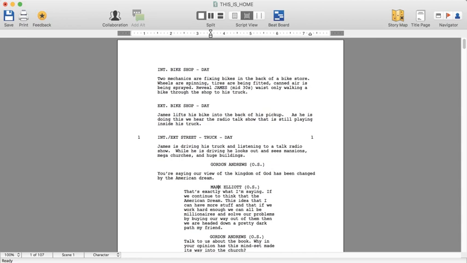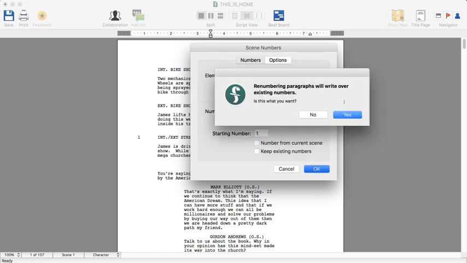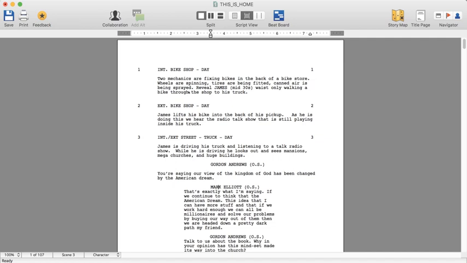But we'll go back up here and we're going to renumber these scenes. Keep existing numbers. We're going to uncheck that. Number, we're going to just click OK. Yes, and we have all of our scene numbers here.